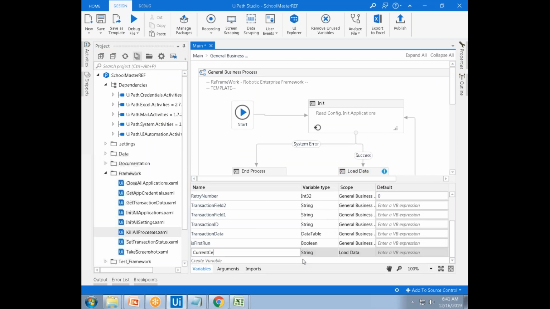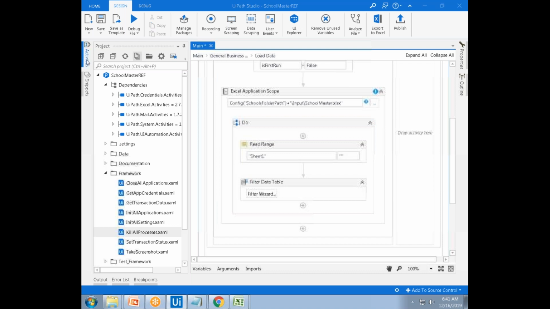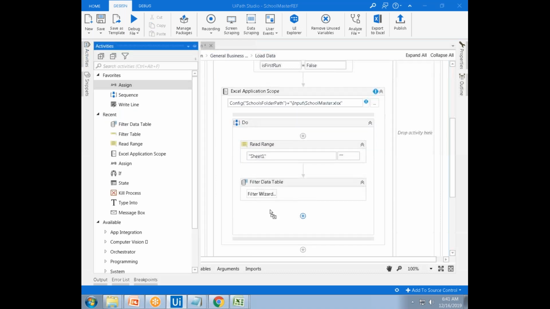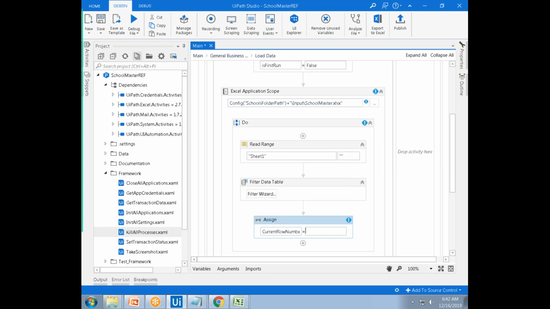You can create a variable, current row number, of type Integer. In the assignment, current row number equals SchoolmasterDT.Rows.Count minus TransactionDT.Rows.Count, and this whole thing plus 2.